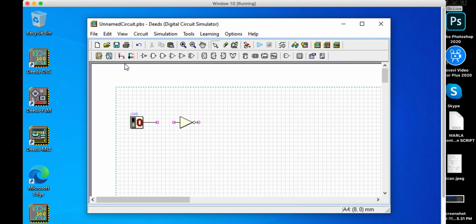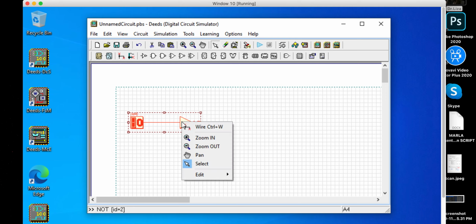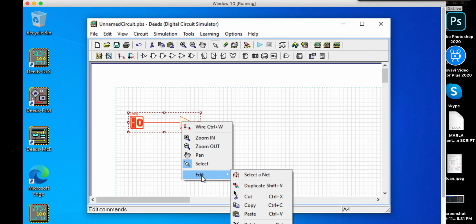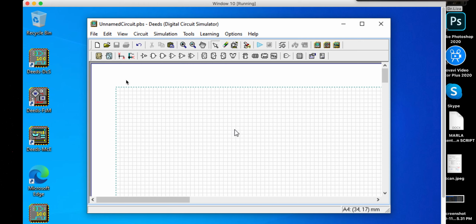So I need a wire in between to connect the input to the gate. Similarly, when I have the output over here and I need the output, I need the wire. That's why I need to use the wire. I delete first. Okay, let's start again.